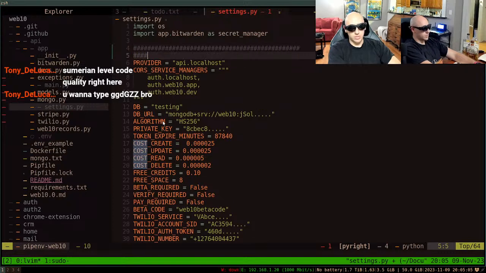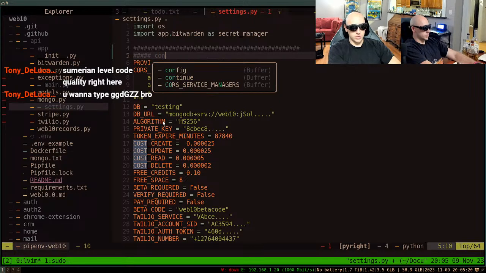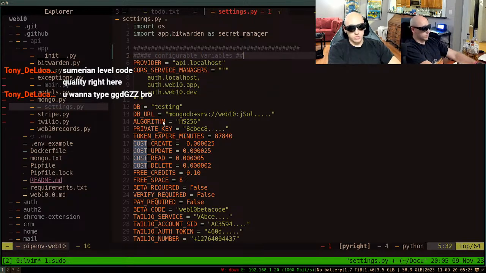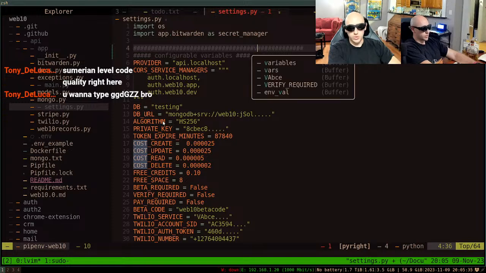Tony DeLuca, come on. Tony, give me something. Tell me something. Dude, you telling me this GGDGZZ? You want to type that? Are you gonna make me delete my whole file? I bet it's some kind of troll stuff. This is where I put the configurable variables, Tony. This is where the configurable variables go. It's just the way it goes.